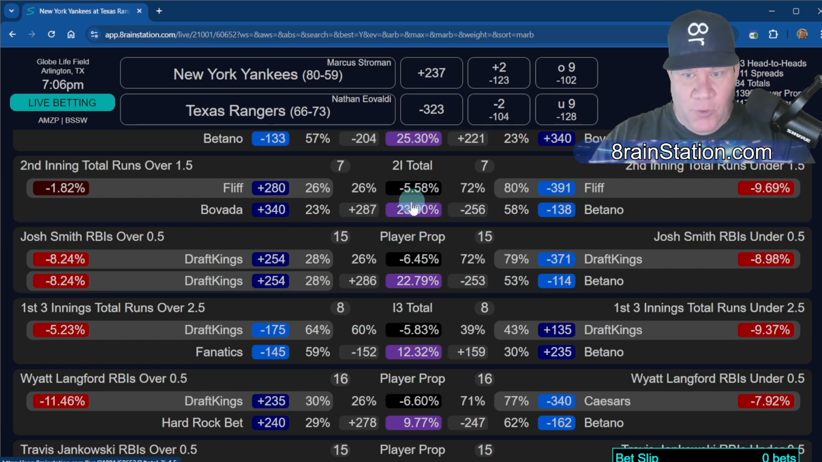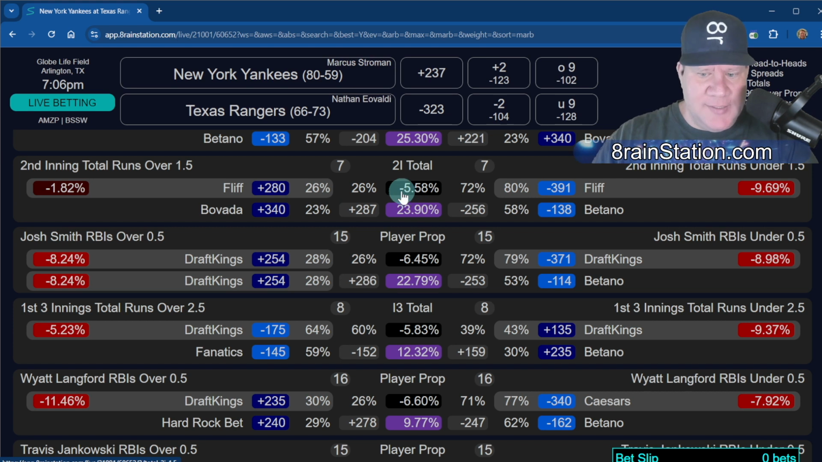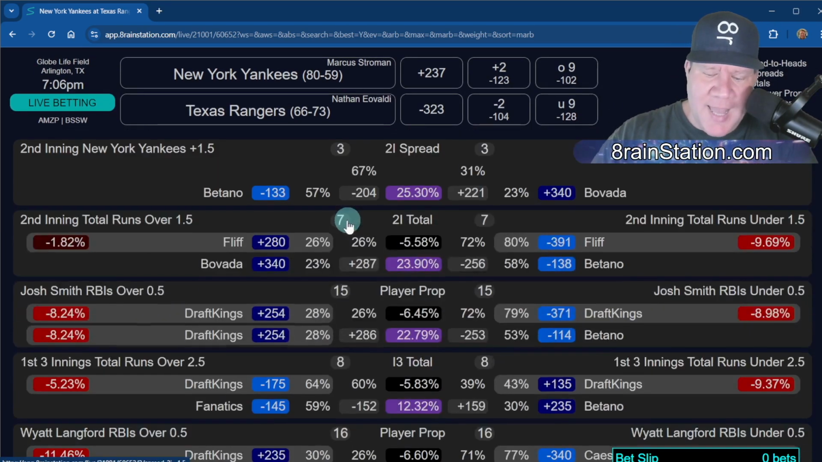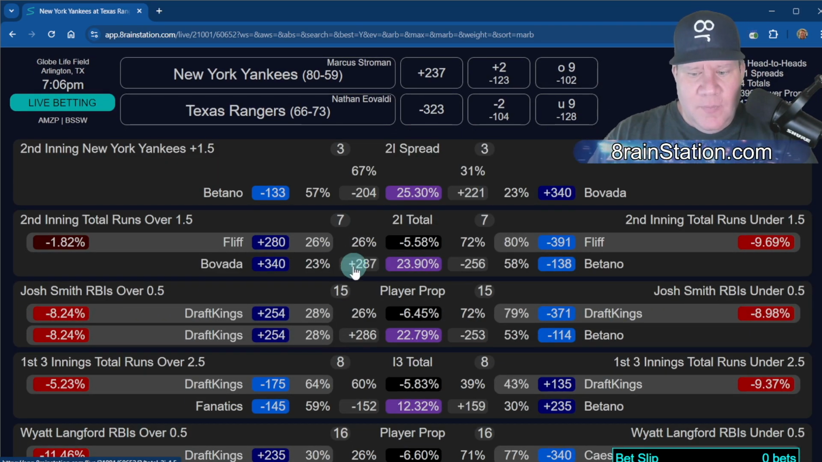Radiating out from the center point, you have either side. It's the mirror image on both sides. This is the likelihood of this winning based on what we've been able to suss out from our no-vig line, which is based on whatever weighting set we're using. In this case, we're using the power blend. I can then say, all right, plus 287 is what the no-vig line is. We believe this has a 26% likelihood of winning because that's what this plus 287 equates to.